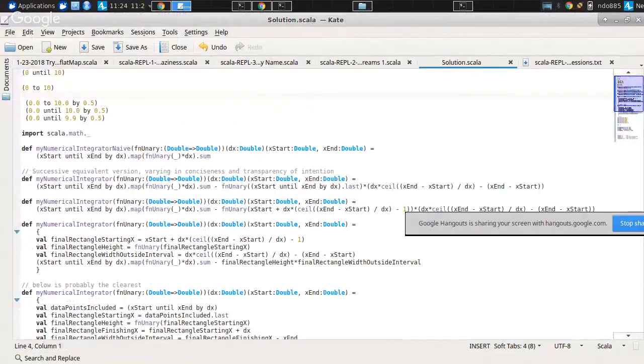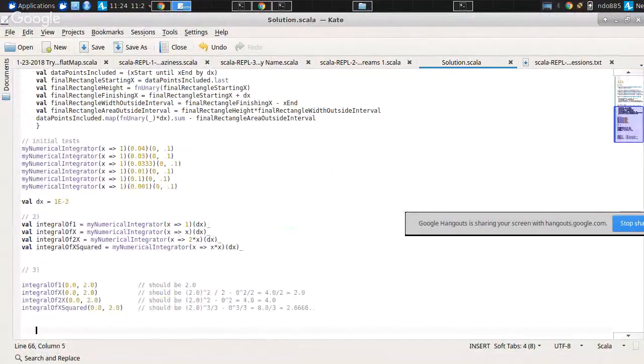I didn't do the interaction between it and the derivative operator. But in terms of testing, what could you do with the derivative operator and then the integration operator to test them? How could you test them together?